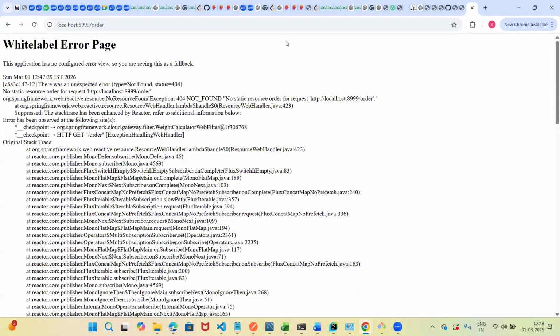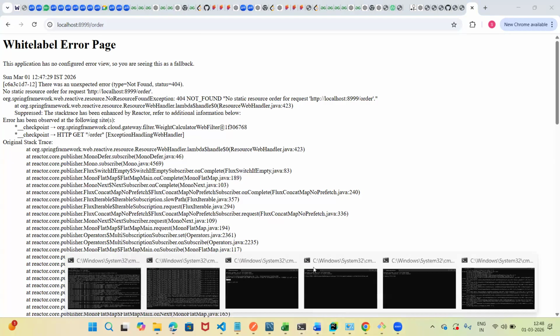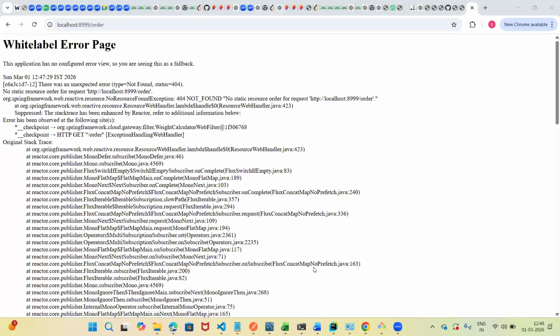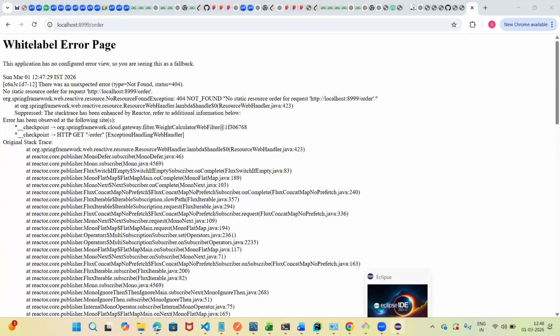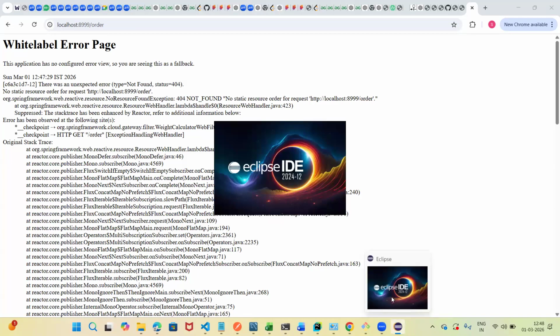Guys, any doubts so far apart from API gateway? Any doubts, guys? Anyone want to ask something as we are moving to the end? This is not opening Eclipse. Okay. This one will impact. Okay, let us see, guys. The one which I already developed.